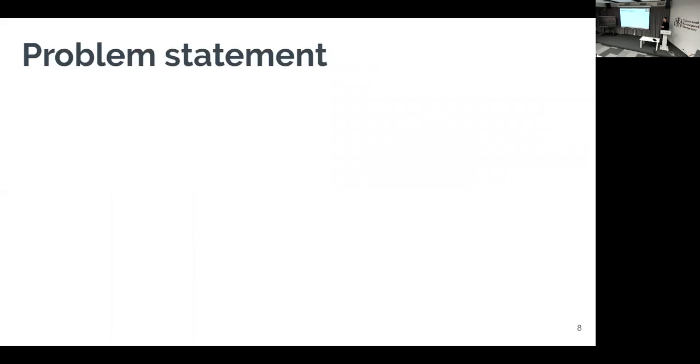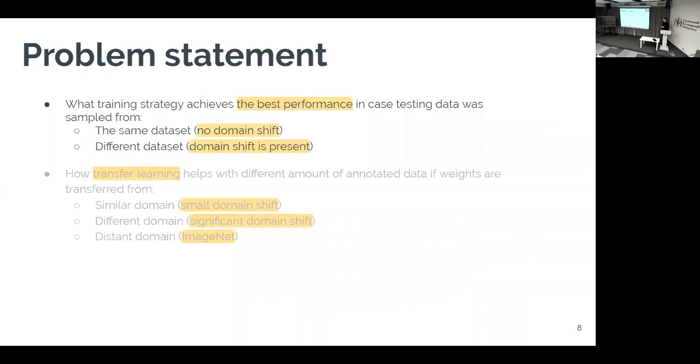So what questions we wanted to answer in this work? First is what training strategy achieves the best performance if in case testing data was sampled either from the same data set, which means no domain shift, or different data set, which means the domain shift is present.